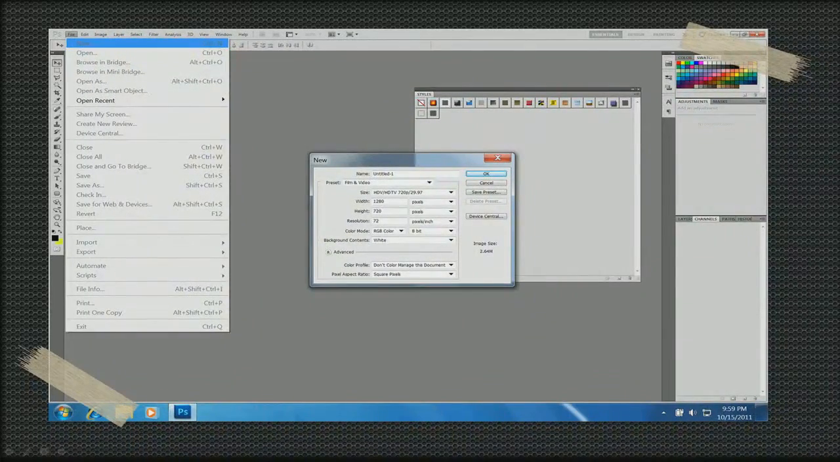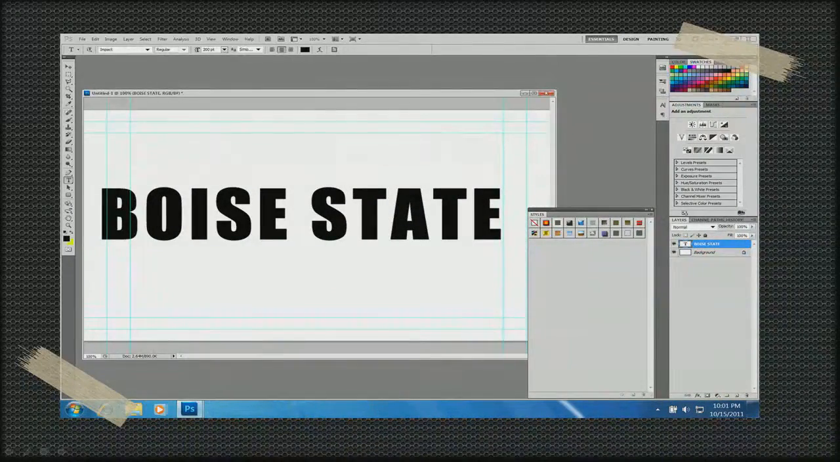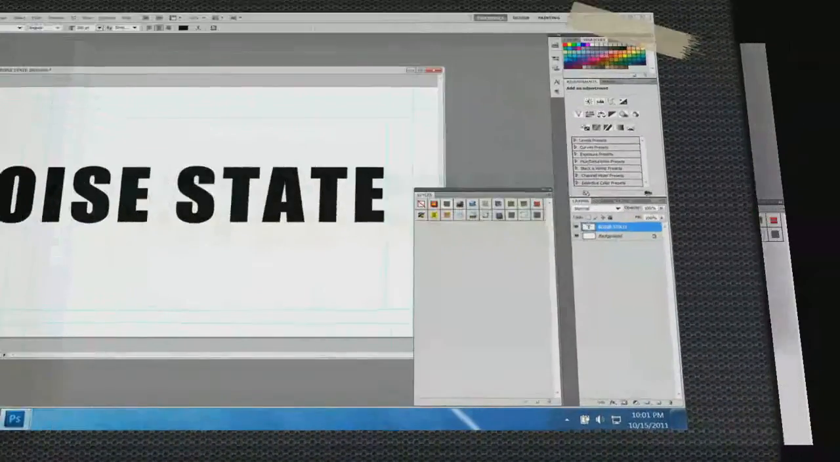So first, we're going to create a new project, and you go to File and New, and I work in HD TV every day, so I want to use a 720 by 1280 HD picture. And once you've got that, I want you to use the type tool. If you go over to the left hand side, you'll see the giant T, and that's the horizontal type tool. And as you see, I typed out Boise State right across the middle, and if you look to the right, you see its own new layer. You have the background that's white, and you also have your text layer, Boise State.